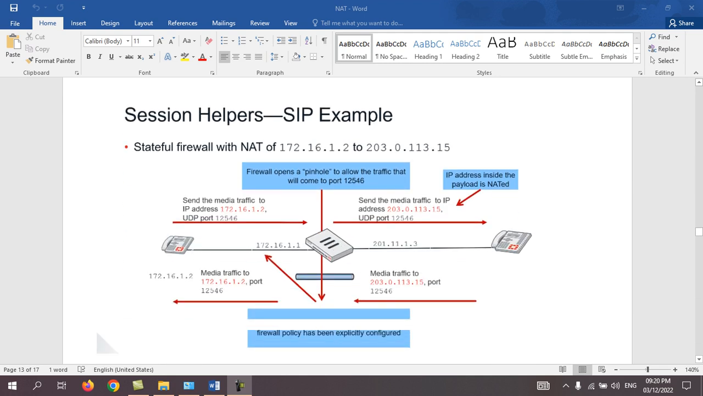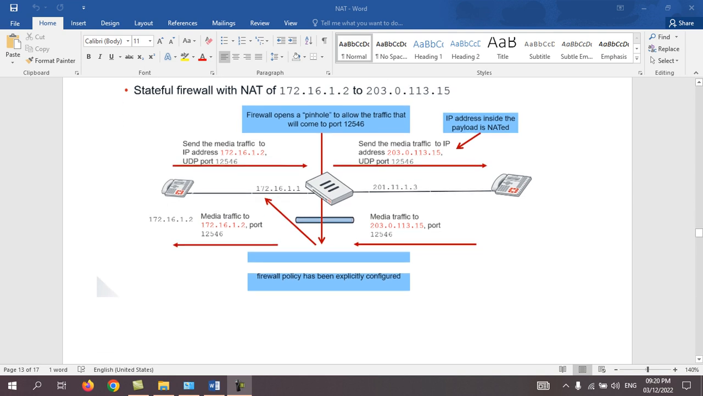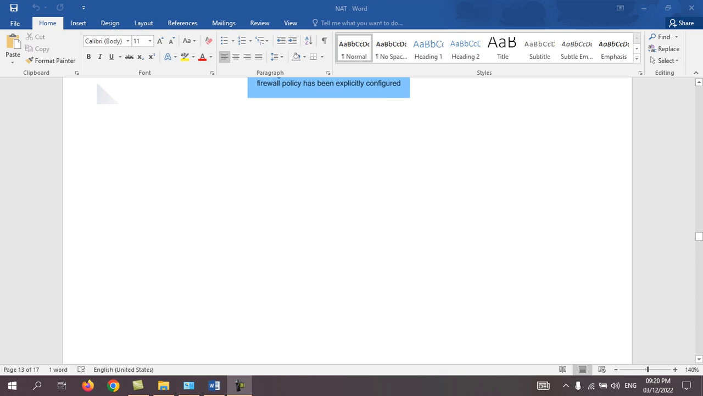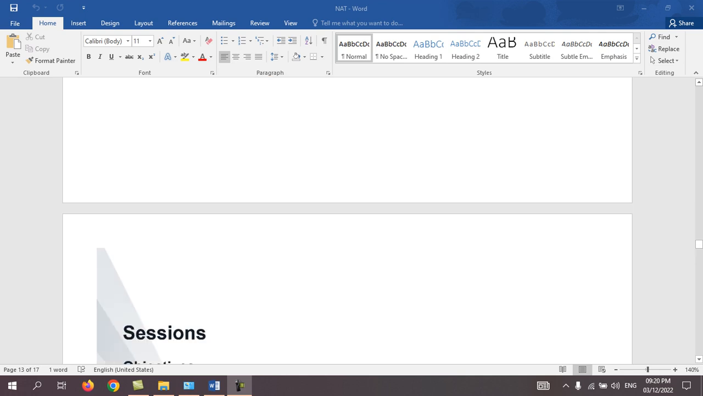Session in the stateful firewall. This is a private IP. This is a public IP. When traffic goes from this side, the firewall uses this public IP, when the policy has been explicitly configured for voice over IP.